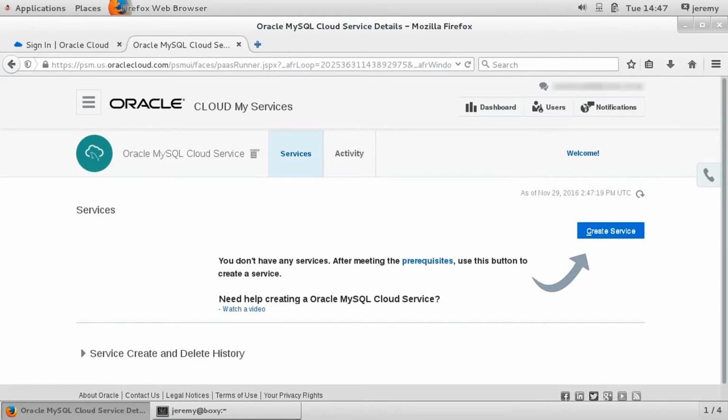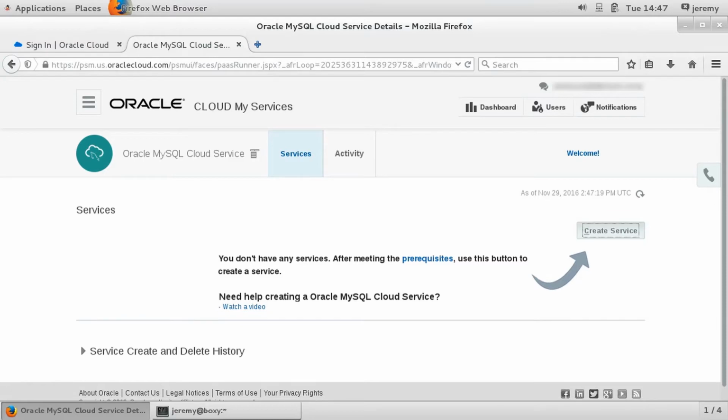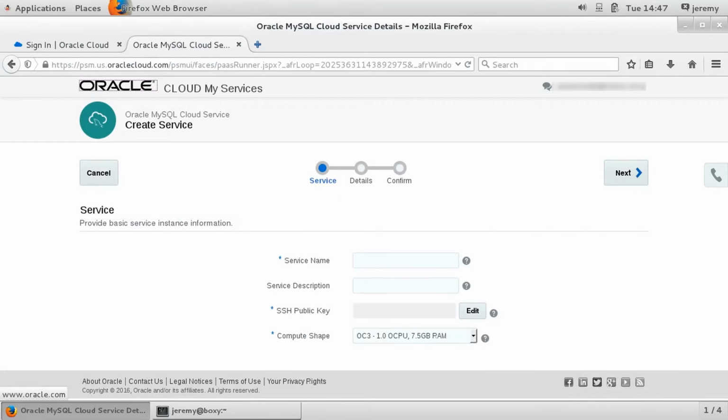I haven't yet created any instances, so I'm prompted to create one by clicking the Create Service button and launching the wizard. The wizard is quite simple. There are 3 pages: the service page for the high-level information, the details page for configuration specifics and options, and a confirm page that shows a summary of my choices.